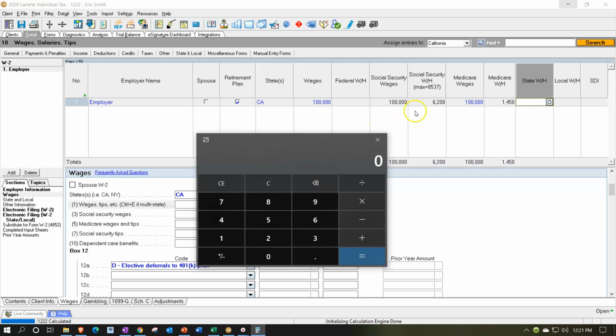So let's just think about what was paid for Social Security and Medicare, because that's in essence what we will be dealing with in the self-employment tax. So in other words, the 6,200 divided by the 100,000 is 6.2%.